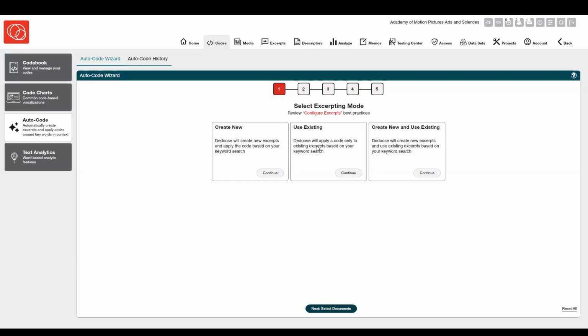You'll notice you can also have Dedoose only use existing excerpts. So if you don't want it to create new excerpts in your project, you want to stay isolated on your current excerpting, maybe you've narrowed down what your dataset focus should be via excerpts, you can hit use existing. You also have the option to do both, which to me sounds a little dangerous, but maybe that's just because I'm purely qualitative. So you can have Dedoose go off and use existing excerpts and create new at the same time.